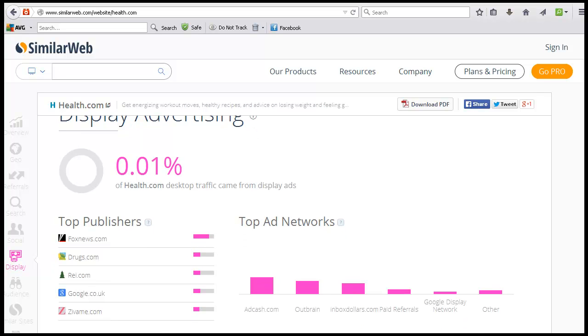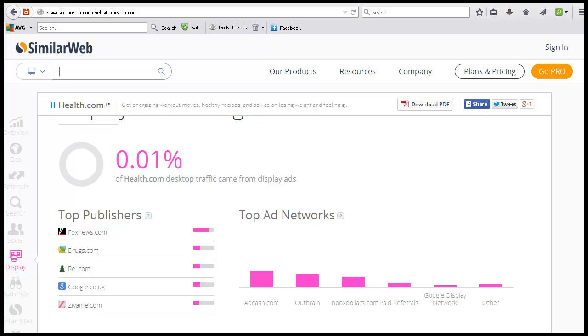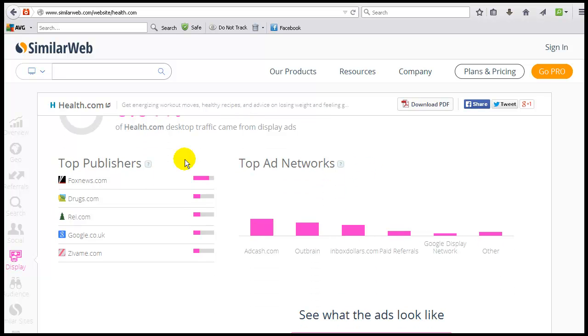So display advertising too. If you hover over this question mark here, it shows leading publishers referring advertising traffic to health.com. So that's even better. It's actually giving you where they are getting their paid traffic from. So Fox News, drugs.com, and so on and so on.